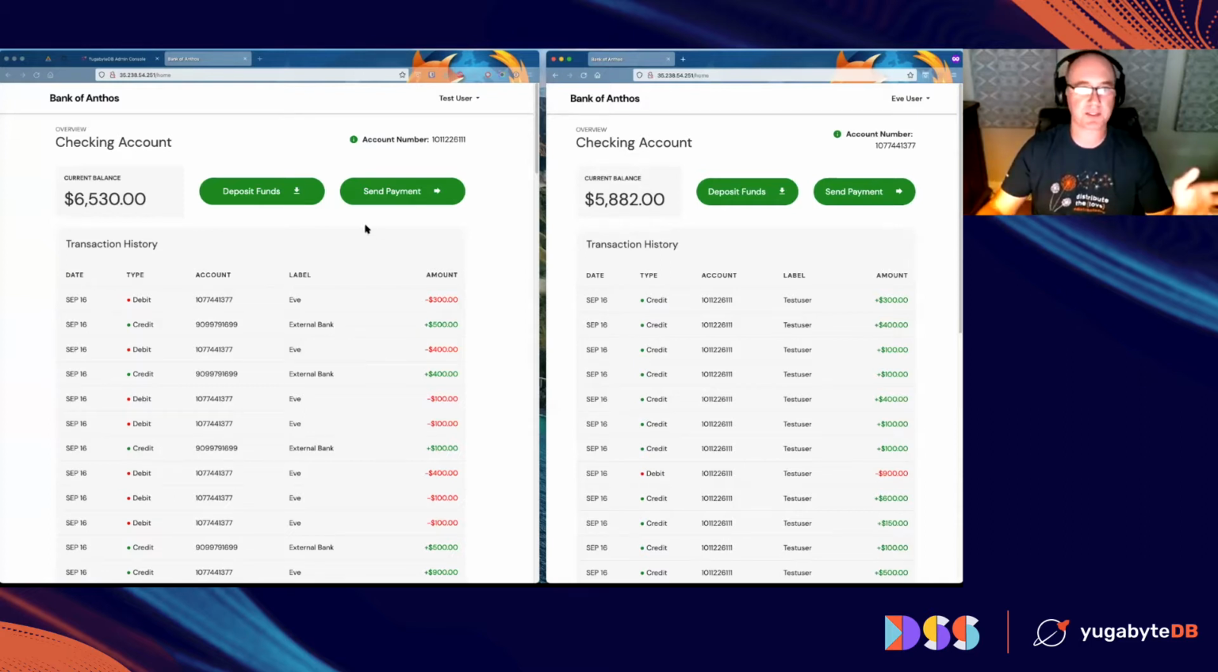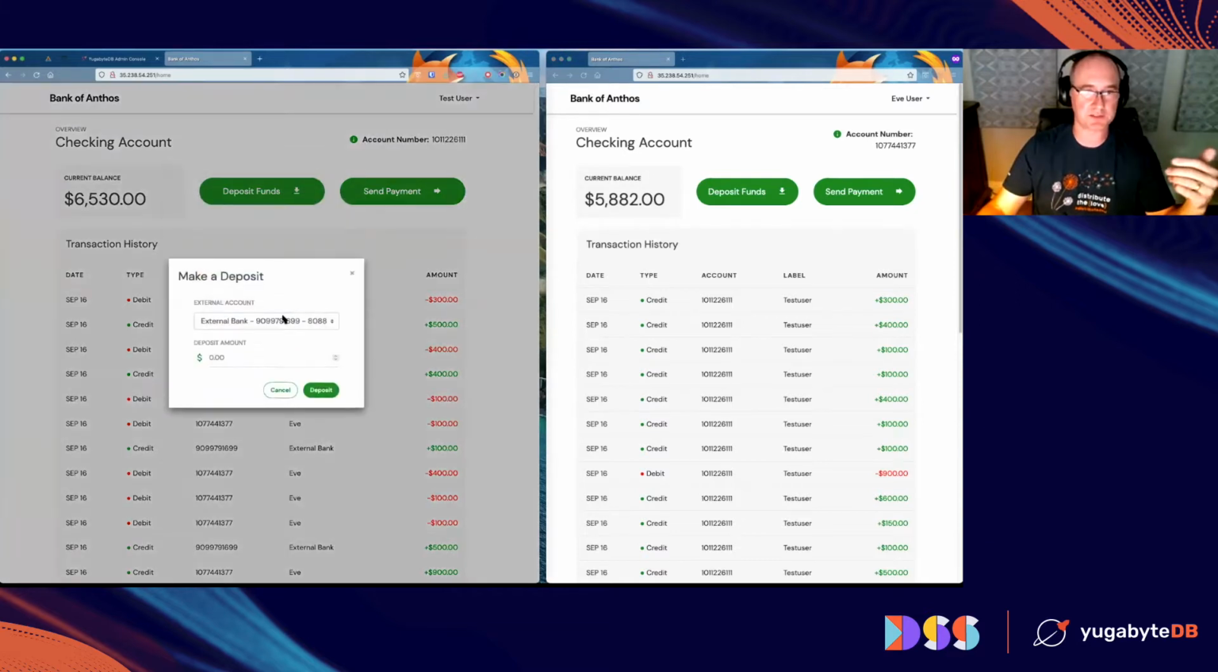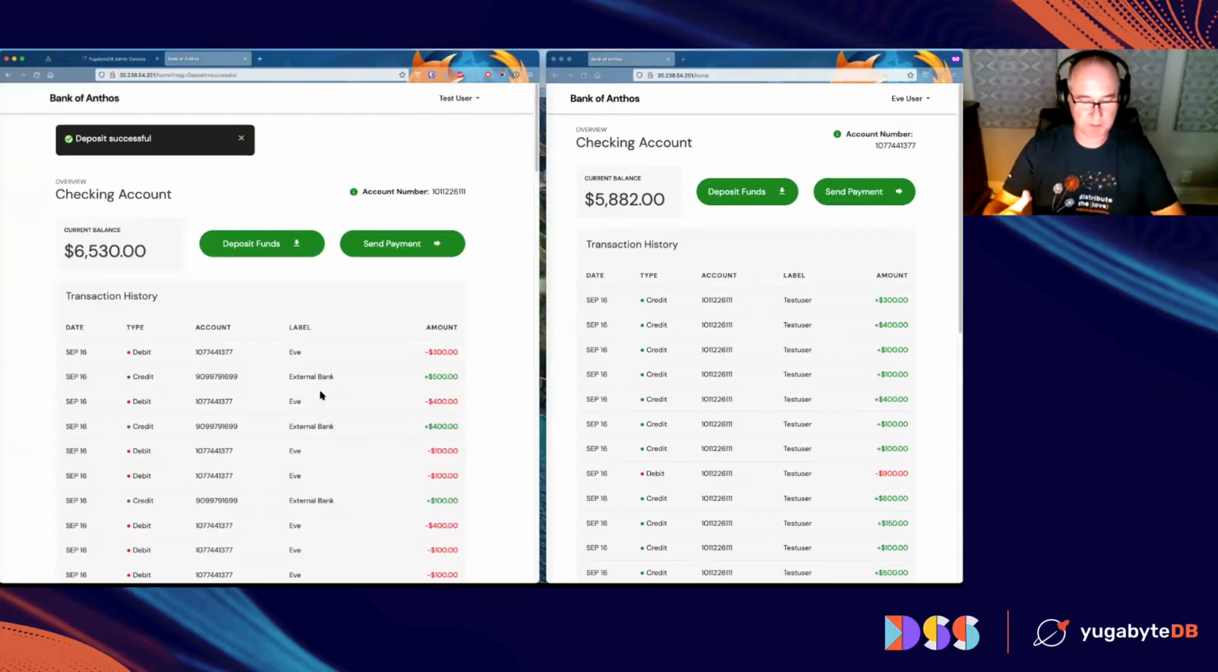So the first thing that I'll do is I'll go ahead and deposit some funds here. So let's say I'm going to deposit $100 into my account. I click deposit. So this web application is submitting the transaction to YugabyteDB. You can see here my account got credited by $100.